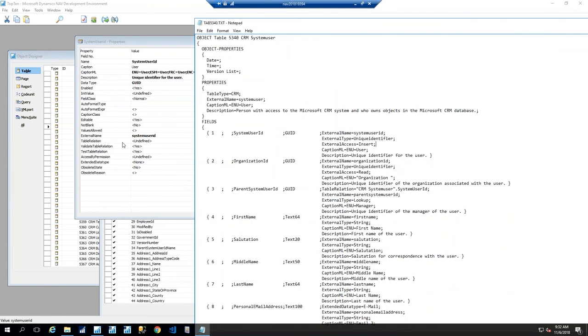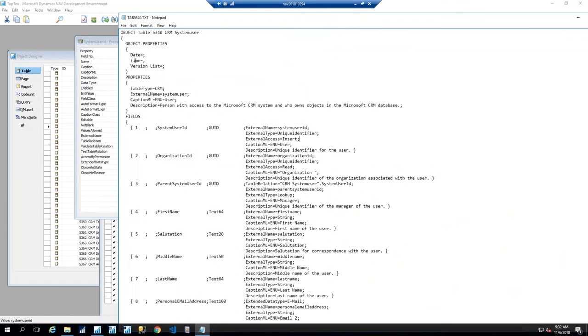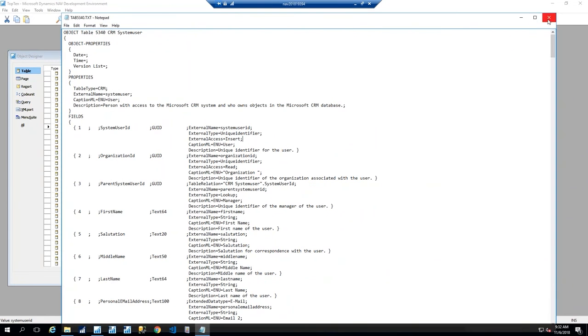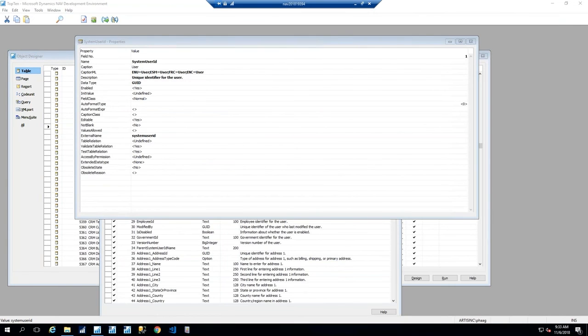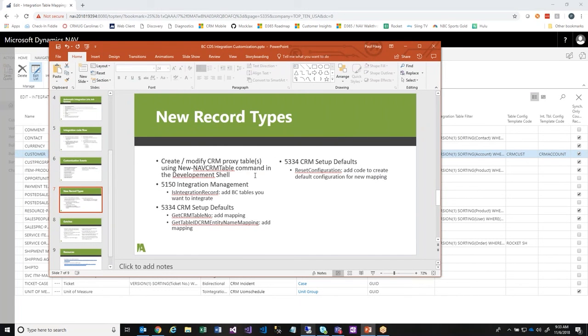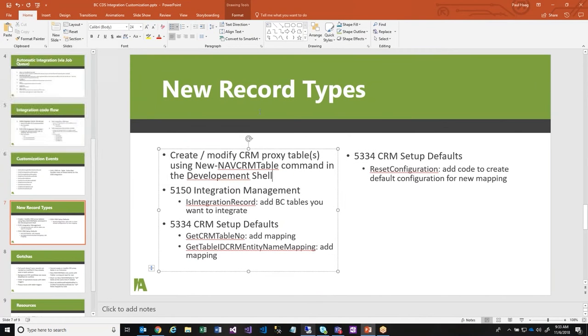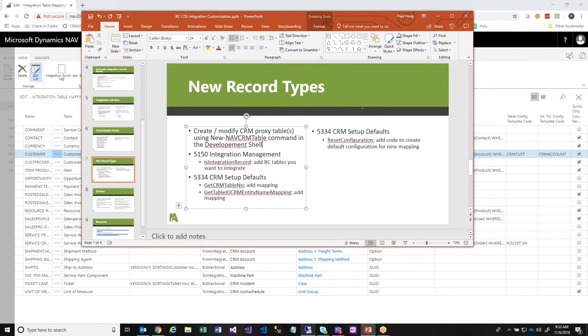So one thing to note also is you also cannot edit directly in here because it will clear out the external properties. So if you need to make a change to one of the tables that's in the out of the box to begin with, you have to export it to a text file, make the change in the text file, and then import it back in.